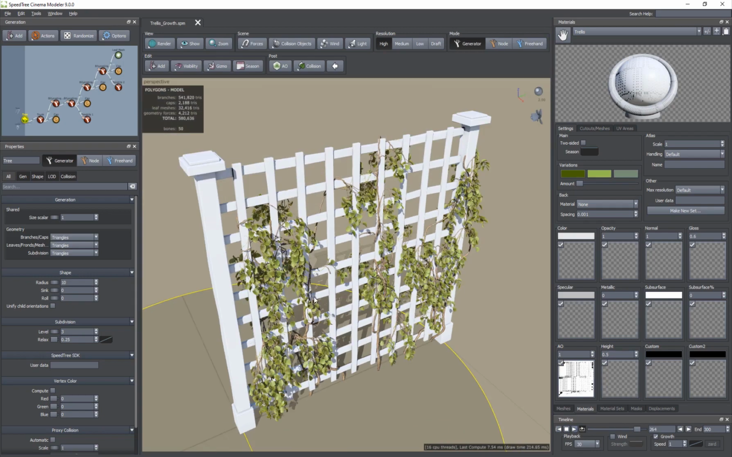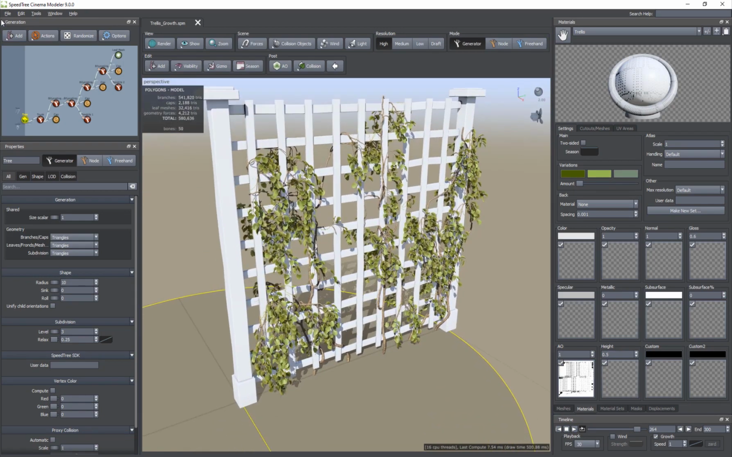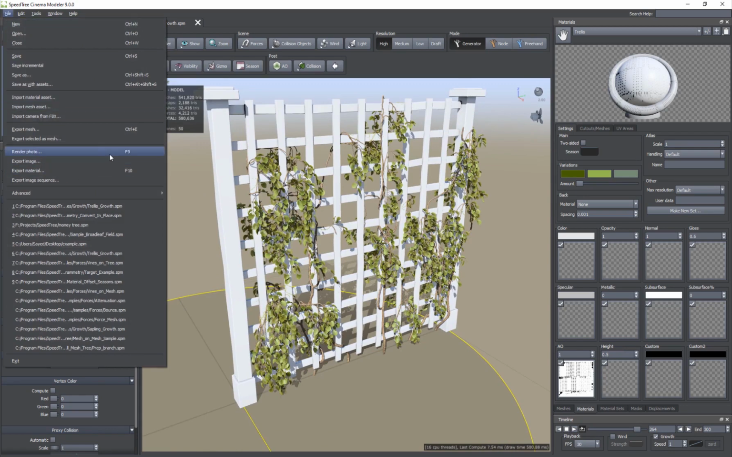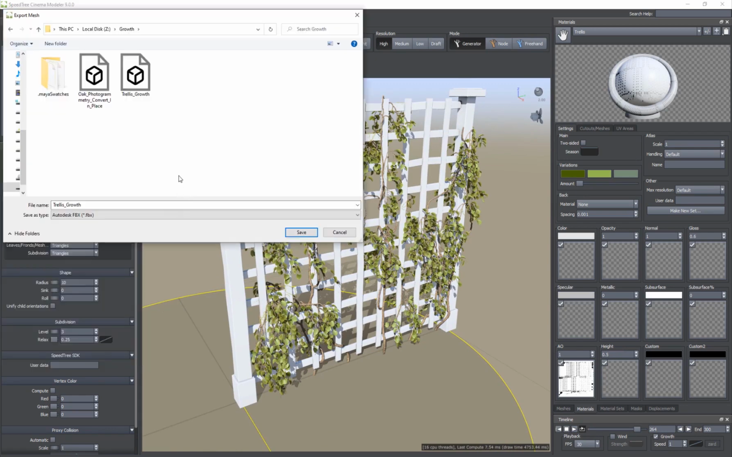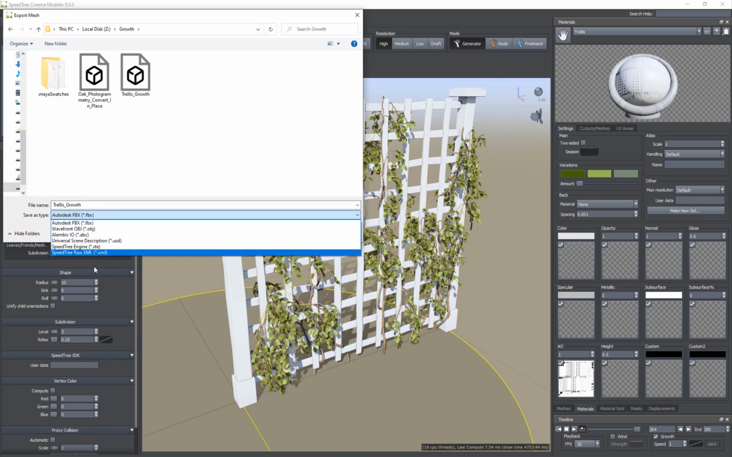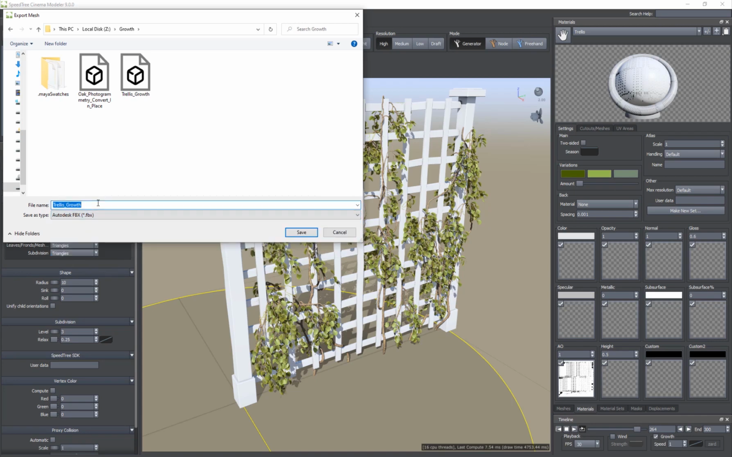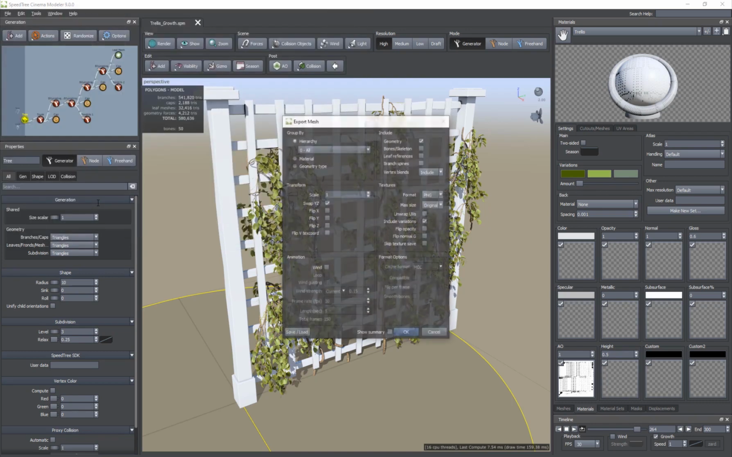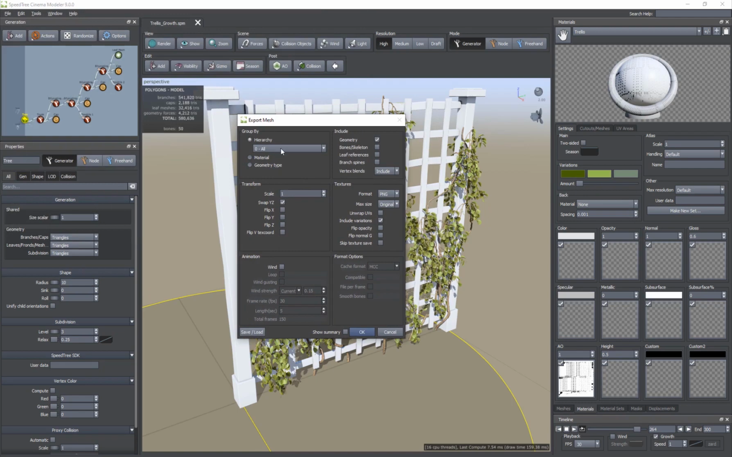There are two ways of exporting your object. One, you can do it statically. If I go to File, Export Mesh, you're prompted with a window where you want to save it. If you want just a static object, you can go ahead and choose Autodesk FBX. The rest of them we're going to be taking a look at a bit later. So for now we're going to choose FBX and call it new mesh or whatever. Save it here.